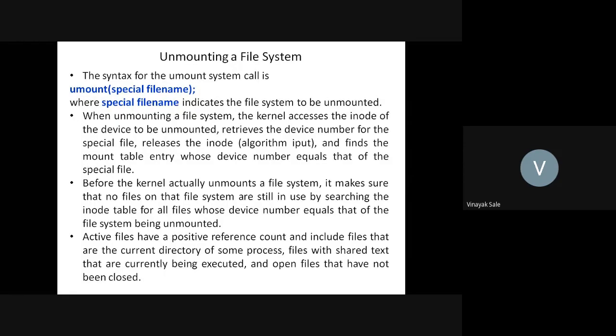So the syntax for the unmount system call is umount with the parameter special file name, where special file name indicates the file system to be unmounted. When unmounting a file system, the kernel accesses the inode of the device to be unmounted, retrieves the device number for the special file, releases the inode with the help of the iput algorithm, and finds the mount table entry whose device number is equal to that of the special file.